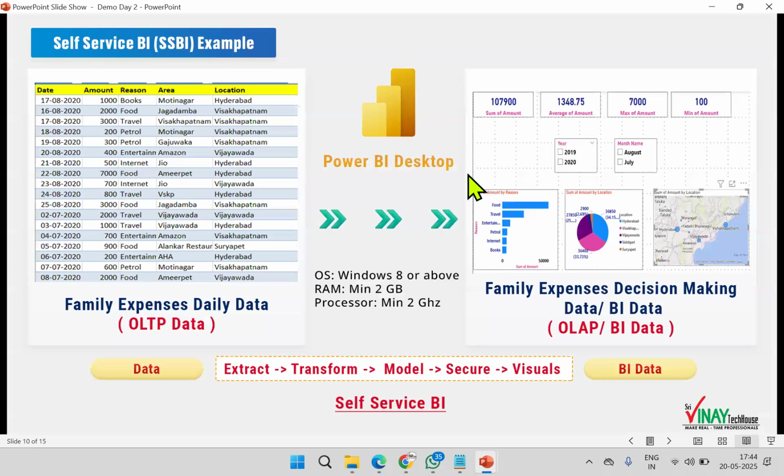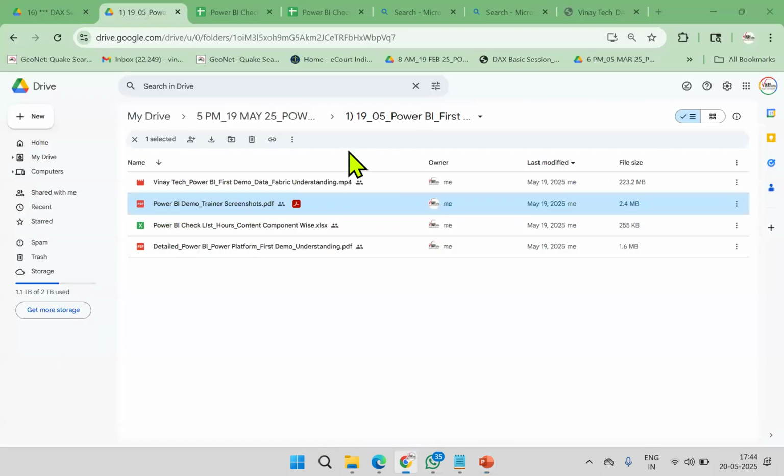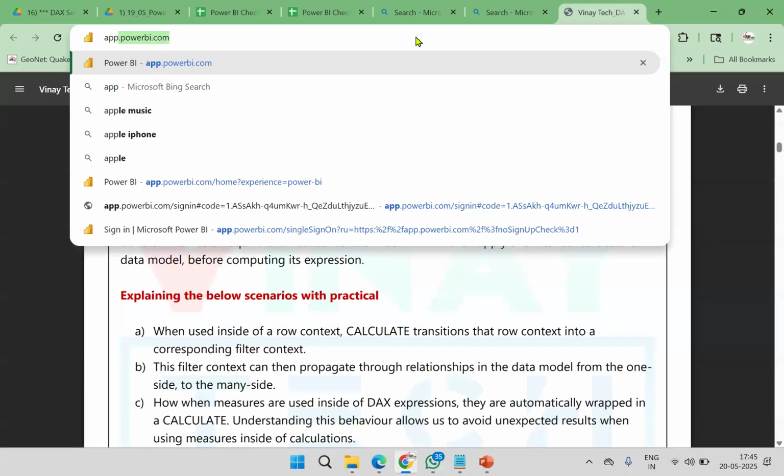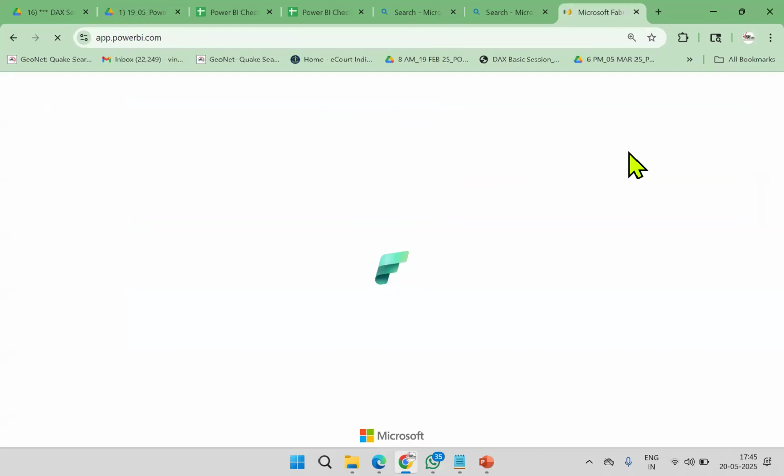Now this is Power BI Desktop, which will help you to generate a report like this, a simple decision-making report. And in the classes we'll do projects, guys. We'll do very good projects.